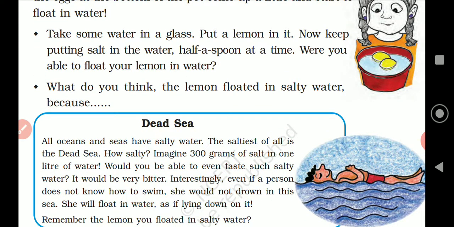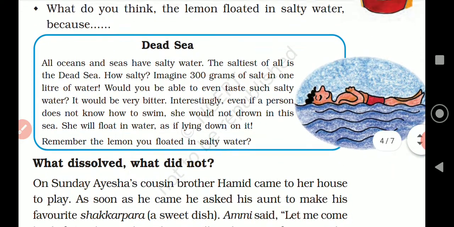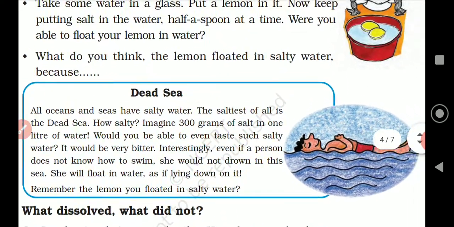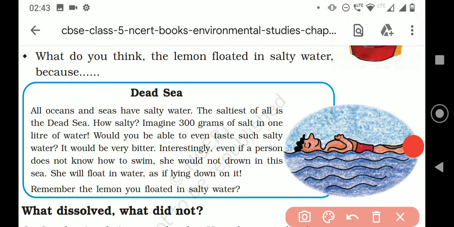Yes. Now this is the Dead Sea. Now this is very interesting, children. Here you can see this man is nicely floating in the Dead Sea. So nobody can die in the Dead Sea, even if they don't know how to swim. Because automatically when you throw somebody into the Dead Sea, they will float. Why? Because the Dead Sea has a lot of salt in it. And how much salt is in it? This is very important, children.